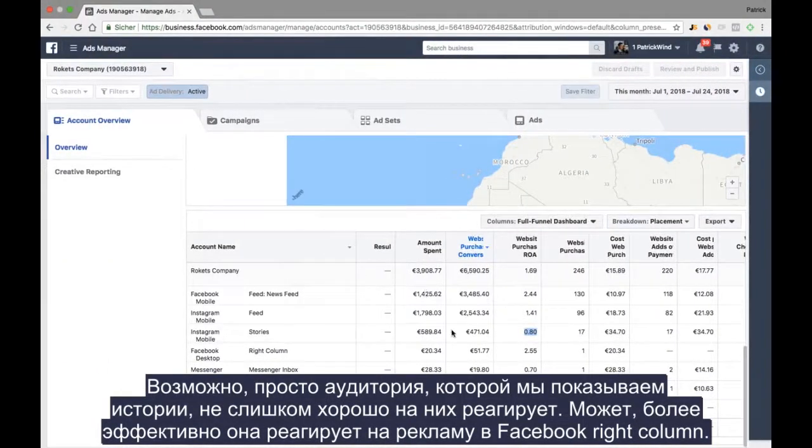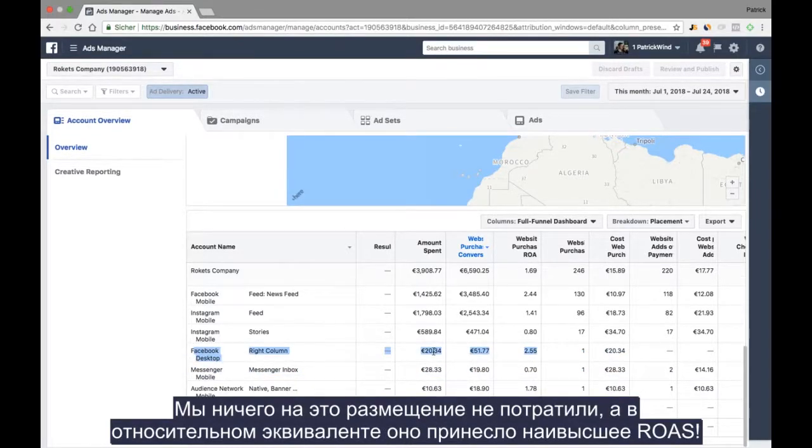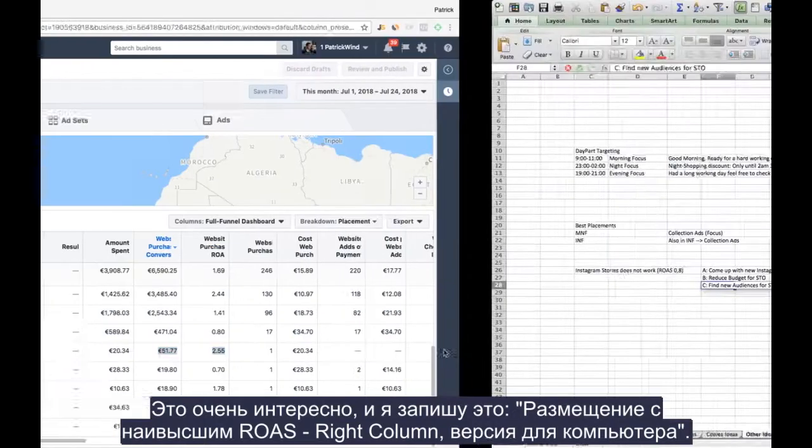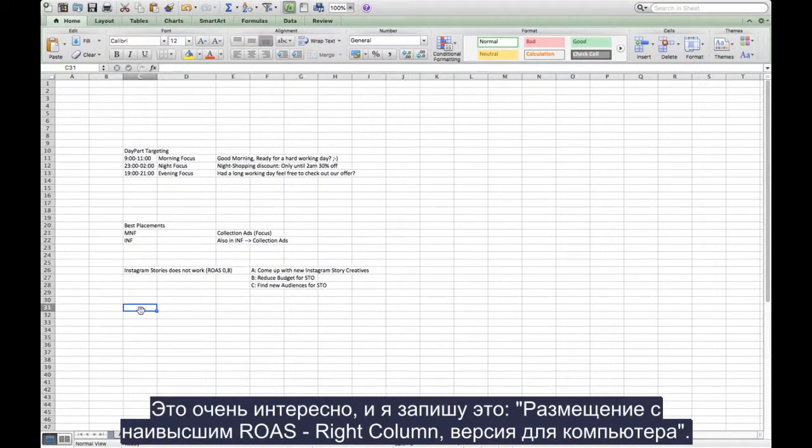Probably it could also be that the audiences that we're showing these Instagram stories to simply do not resonate with stories. Maybe those audiences perform better on Facebook right column, which is also interesting. So Facebook right column, I mean, we haven't spent anything there, but just in relative terms, in terms of ROAS, it had the highest ROAS of all of them. So that's an interesting learning that I definitely have to write down.